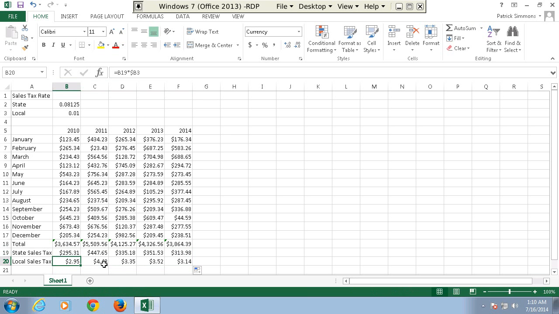Well, there's a number here. It's not 0, but it's not the right number. What this is calculating is 1% of the state sales tax. We want it to be 1% of the total here. So the problem is the mixed cell reference did fine. $B2 changed to $B3, which is right because we went from the state to the local.